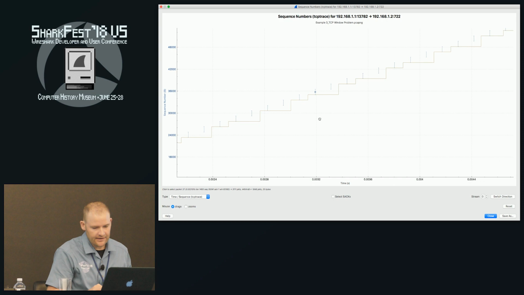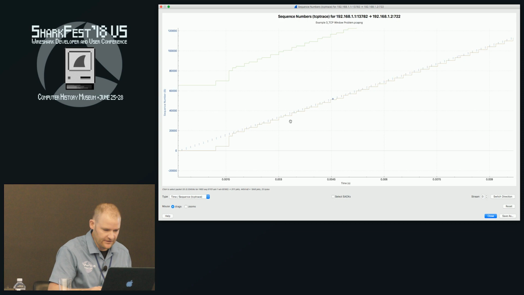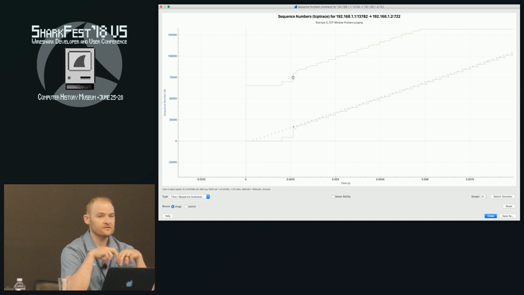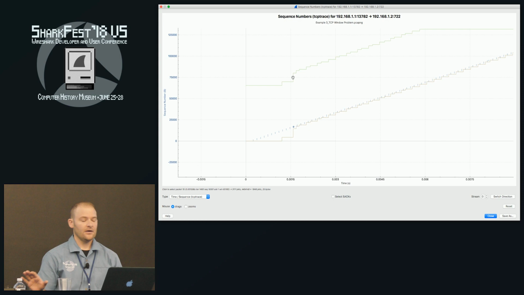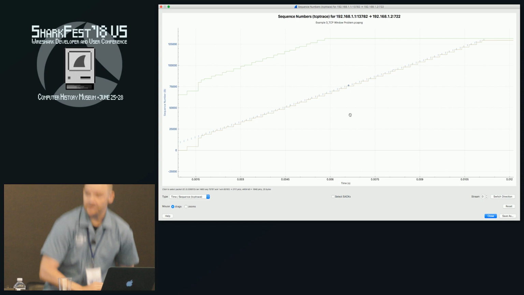Now, let me back up from here. There's another line. See this line up above me? This is the receiver's receive window. My goal is I always want to have space between the packets and that green line. Ideally, those never meet. But this is a good trace file to show you. Remember the behavior.